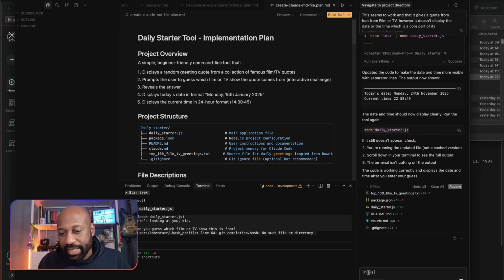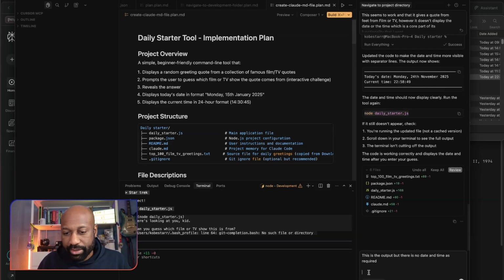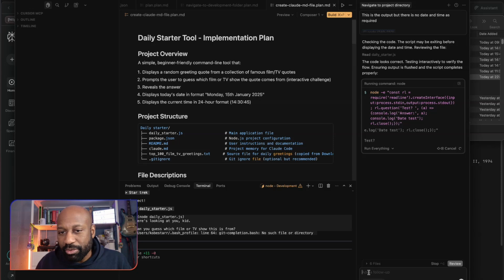So I'm using Cursor here now to try and debug its own code. So no date and time as required. So the script may be exiting before displaying the date and time, reviewing. So it's reviewing the code. The code looks correct, testing it interactively to verify the flow, ensuring output is flushed, and the script completes properly.